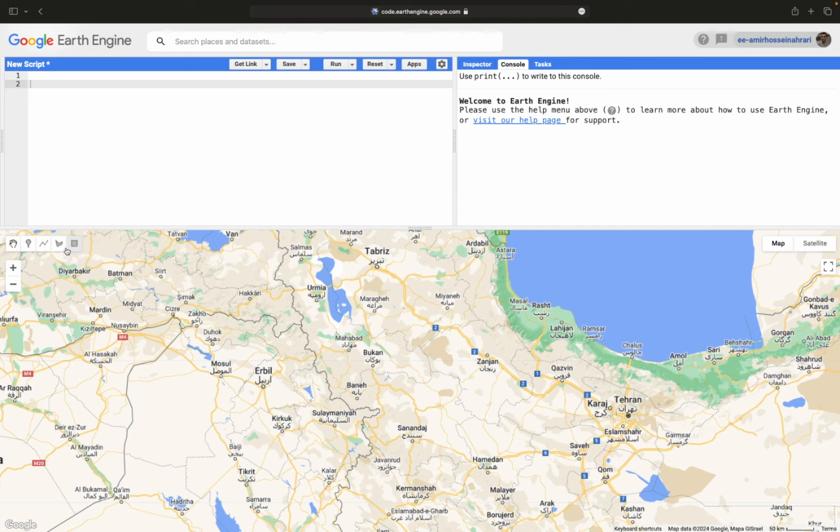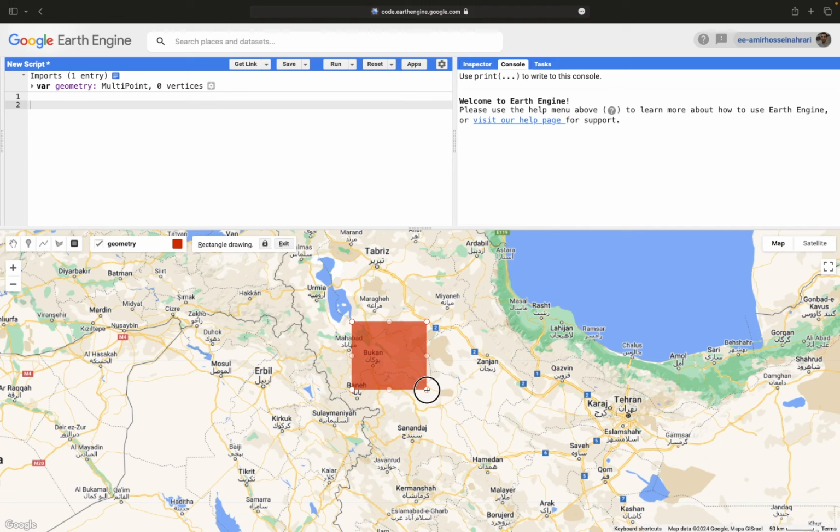So here, through the drawing tools available here, you can select one of them to draw your study area. For example, I'm going to use the rectangle tool here to draw a geometry. The geometry is created with the name geometry, and you can also see that in your code. And then start to write the program with Map.centerObject to focus on your study area through the geometry. So in the next step, I'm going to call Sentinel-2 images.